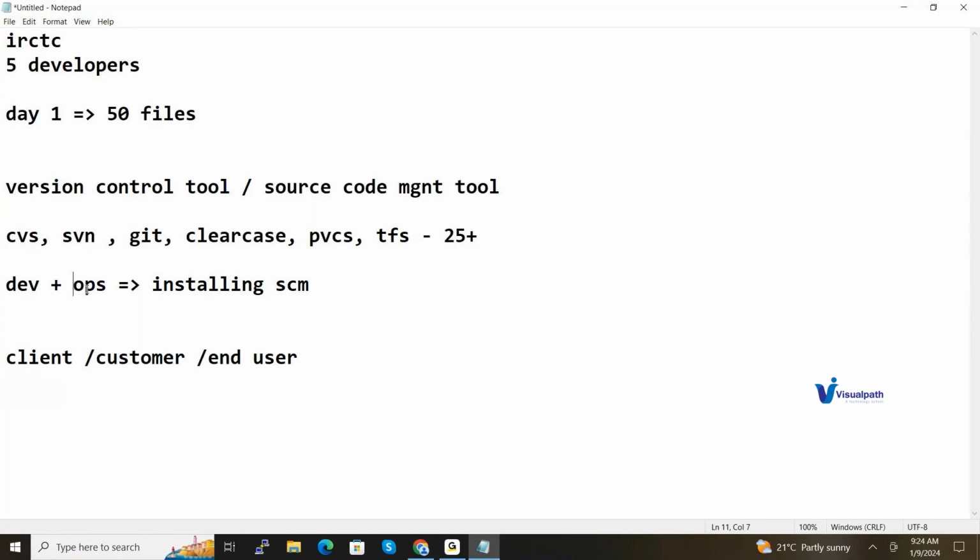Now you want to do the deployment. If you want to do the deployment, that is a manual process every day. But you want to automate it. Again, you require one more tool like Jenkins.